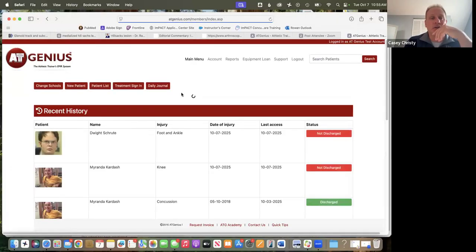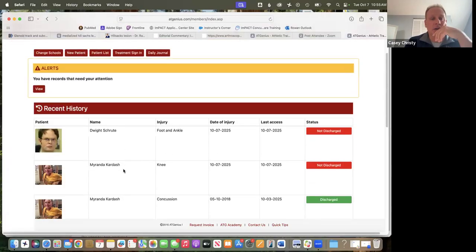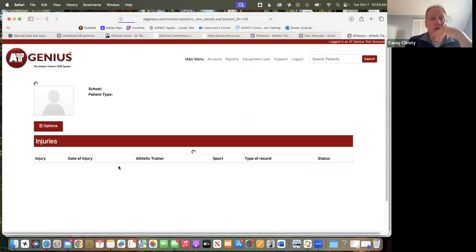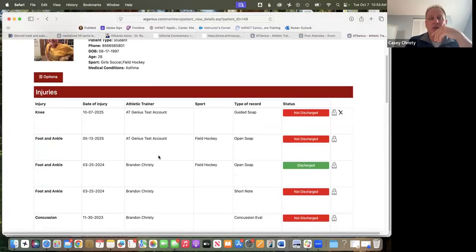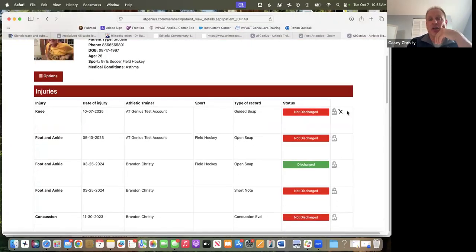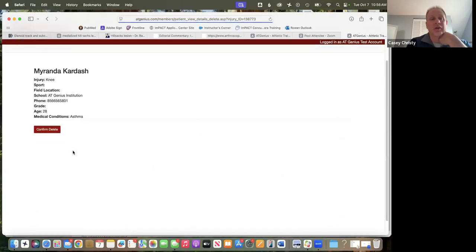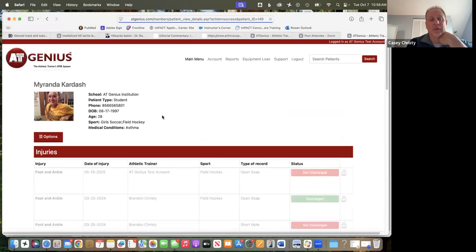And finally, with the SOAP note, if I go back to Miranda again, you'll notice this record that I just started can be deleted because I didn't sign and lock it. So you notice it's unlocked here. I can actually delete this record because I haven't signed it yet.